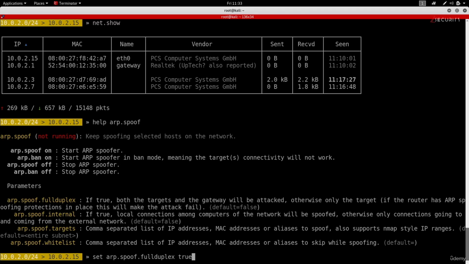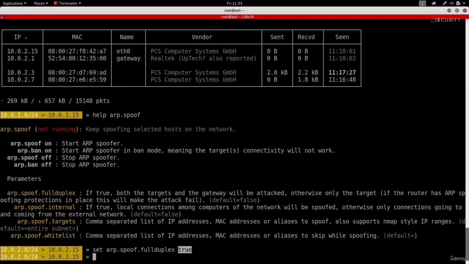So very, very simple. And like I said, you can use this command to change any option in any module in BetterCap. All you have to do is type set, followed by the option name, followed by the value that you want to set. So I'm going to hit enter, and that's done. If you don't see errors, that means it got executed properly.